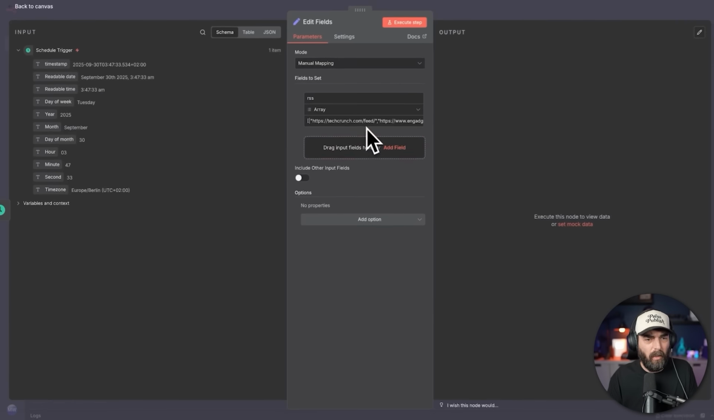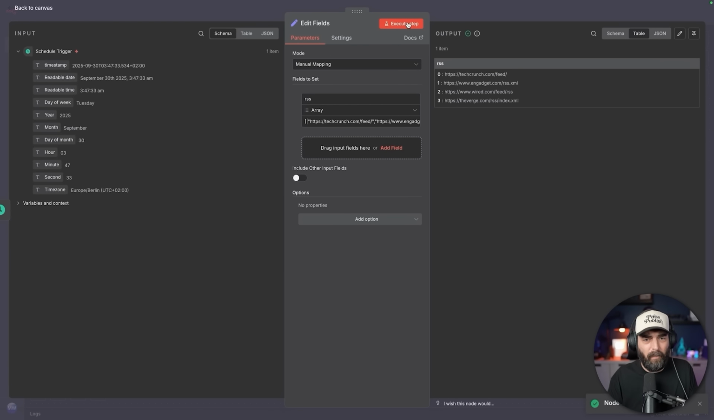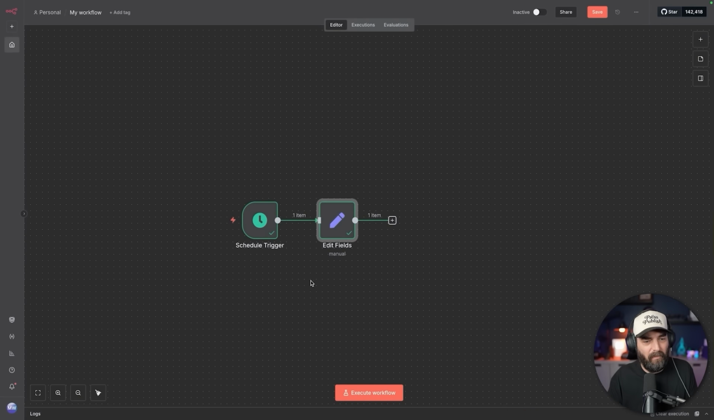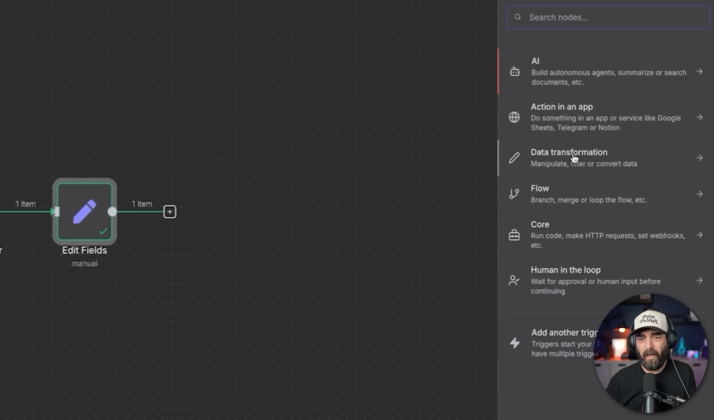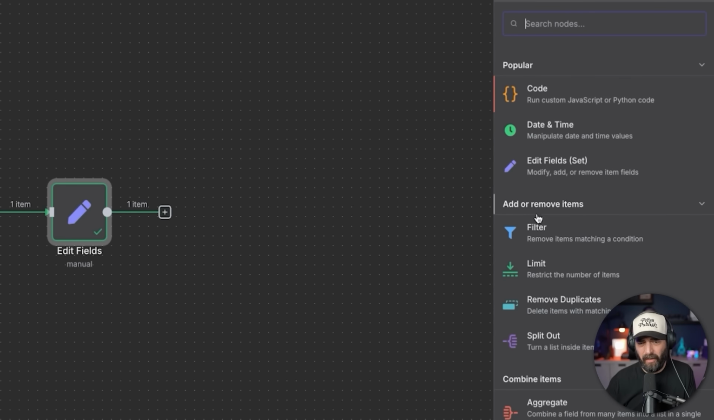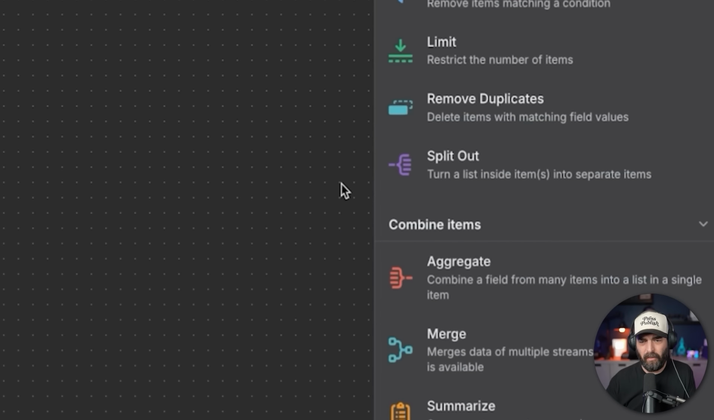We could go ahead and close out of this, click execute step, and we can see our output shows our 4 URLs. So we know this step is working. Let's go back to our canvas and now we can see our first 2 steps. But now we wanted to look at each of those feeds individually. So we wanted to go through one feed at a time and find the news from each of them. So we'll actually go ahead and split out each URL one by one. I can add a plus here. We'll click on data transformation again. And under here, we can see an option to split out.